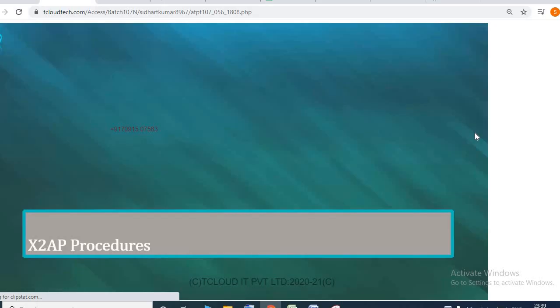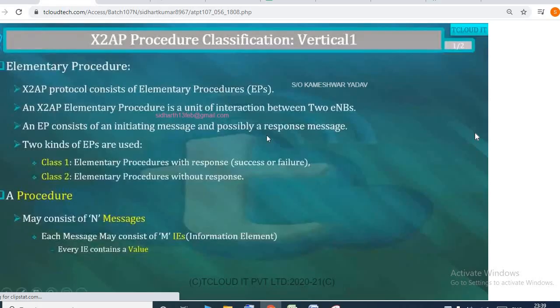So the concept of procedures does continue for all these application protocols in LTE. So we have the procedures even in X2AP. Even those procedures are classified. Indeed, the procedures are classified into two categories. Whatever information gets exchanged between one node B and another node B is classified into class 1 and class 2 procedures. So what is the primary difference? On what basis have they differentiated these two classes?